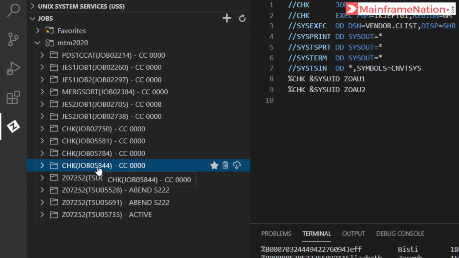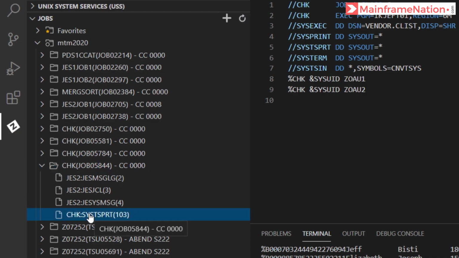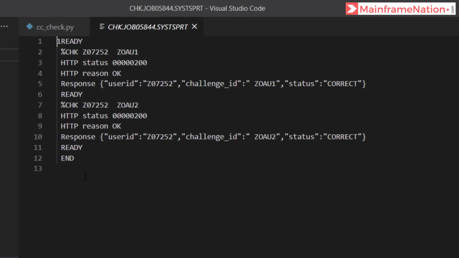Here is CHK job. Let's expand this. Here is system print, and you will see ZOAU2 is now correct. This challenge is also successfully completed.